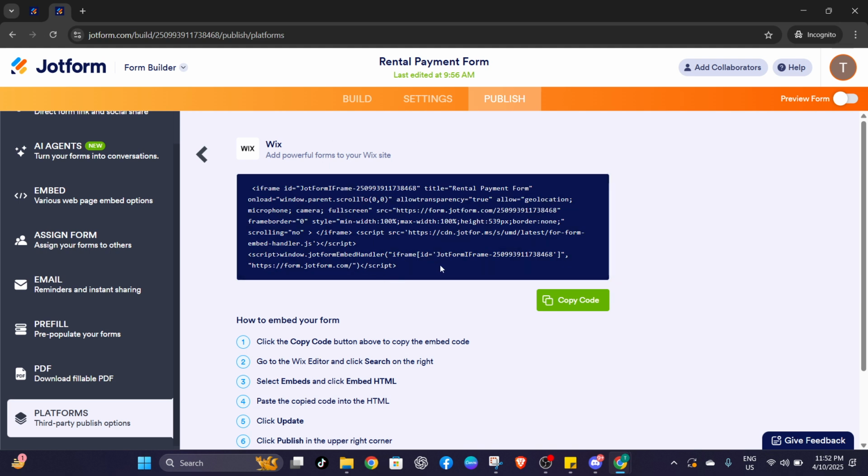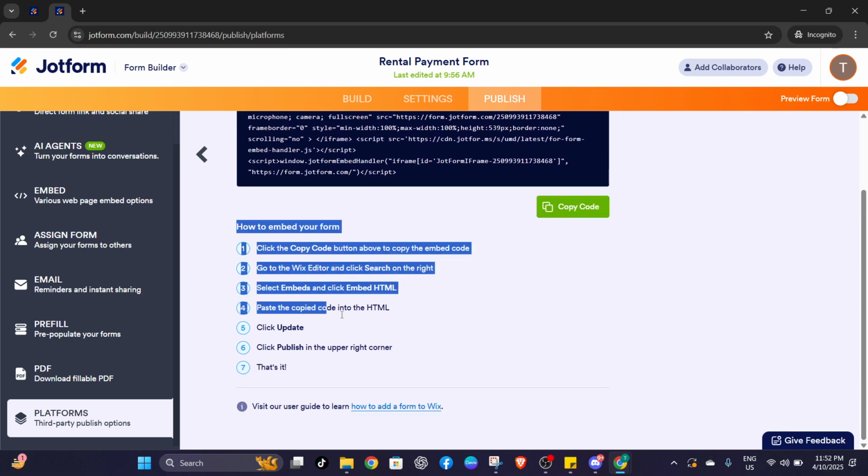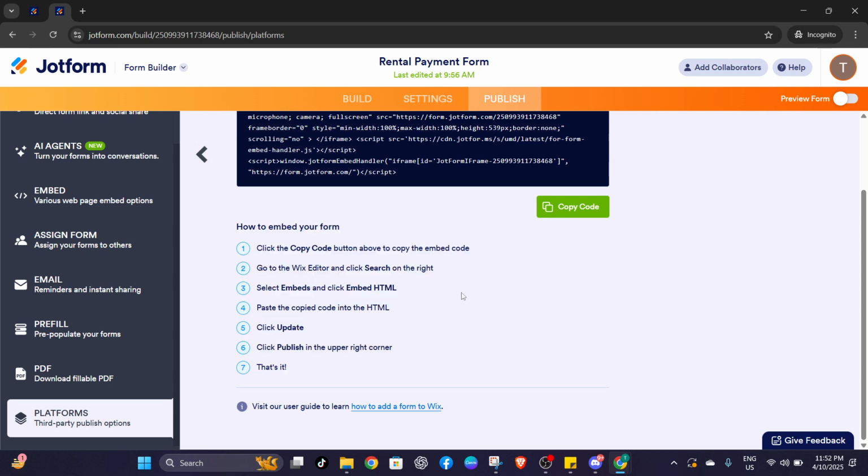Now that you've selected Wix, a copy code button will appear. Click on this button to copy the embed code to your clipboard. This code is what allows you to integrate the form into your Wix site, essentially turning your form into content that Wix can display and interact with.